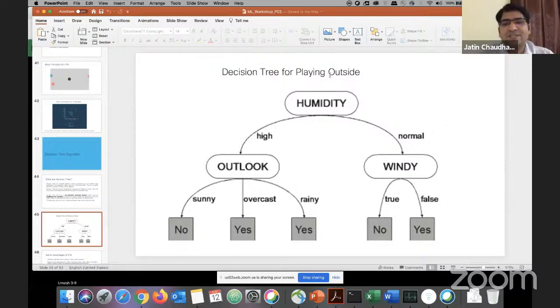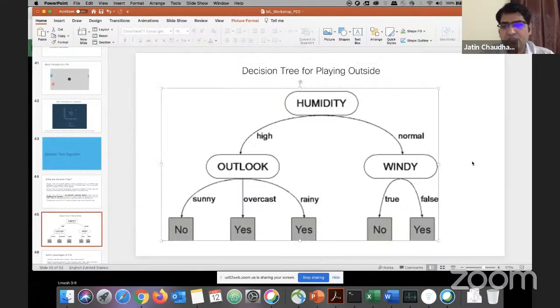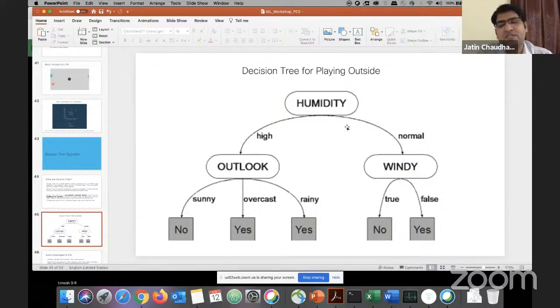So this is the classical decision tree for playing outside. So the question is whether you can play outside or not. So the three factors to consider are humidity, outlook, and how windy it is. So if you want to play probably badminton, so maybe in wind you should not play, right?